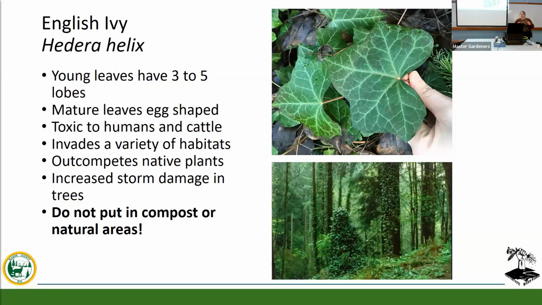English ivy, so this is one that we see a lot in our area. I won't get into ID too much because we're probably all very familiar. It is a vining plant. It can form a dense ground cover, or it can grow up trees and structures. It can impact the health of trees by trapping moisture and encouraging rot, and it can quickly outcompete native plants.